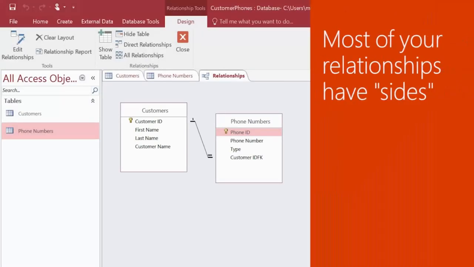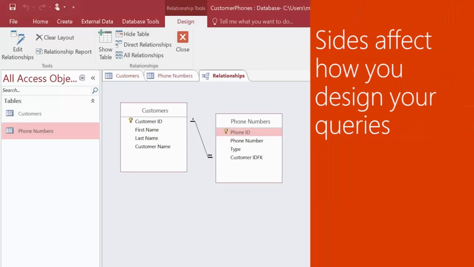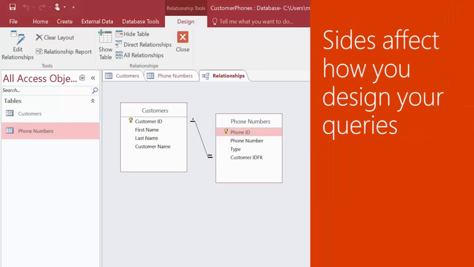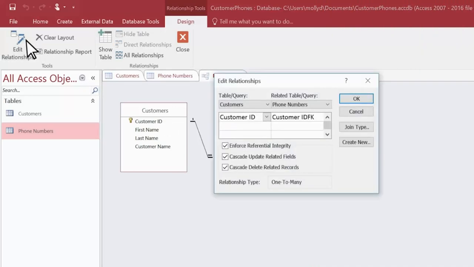Now let's select the relationship line, and then on the ribbon, let's select Edit Relationships. Three relationship settings affect your data and help you use relationships properly: referential integrity, cascading updates, and cascading deletes. Here's what they do. First, referential integrity synchronizes the records in both tables. This is a critical part of keeping your data accurate, so you almost always want to set it.